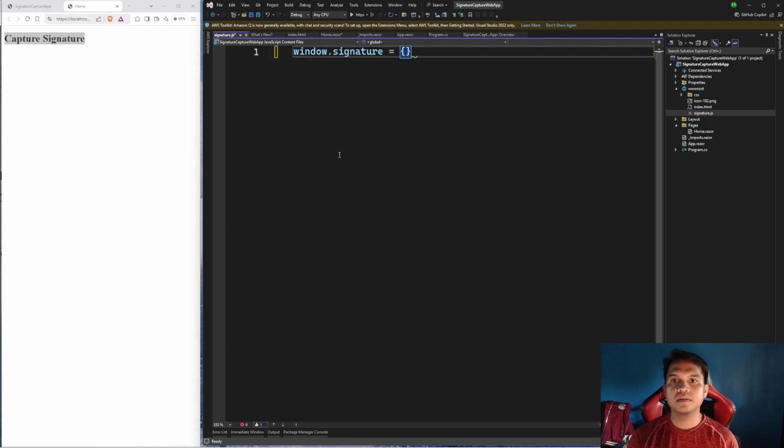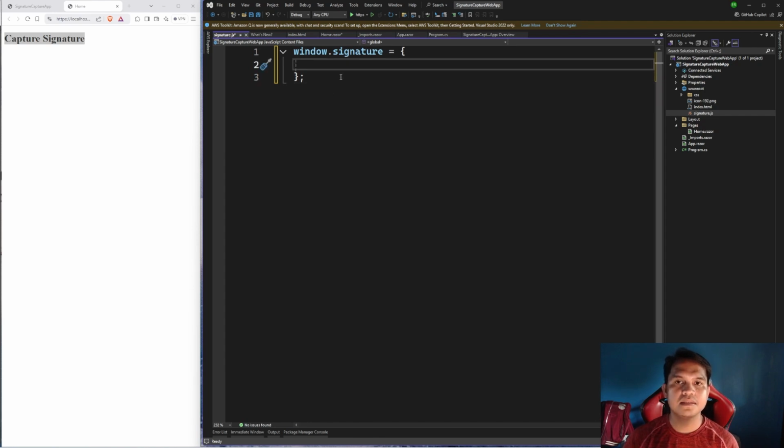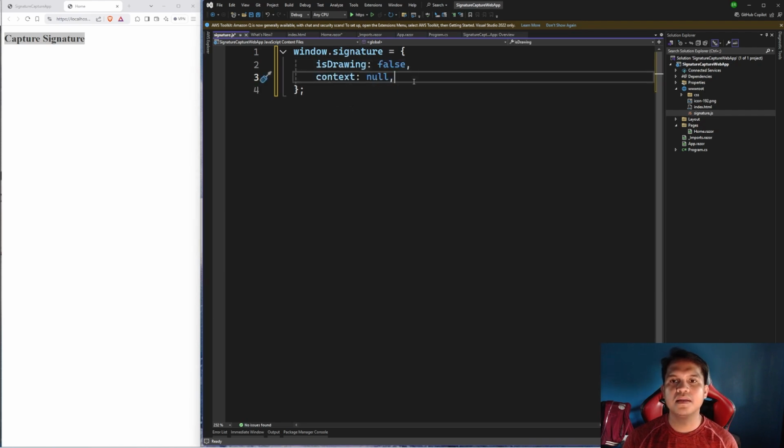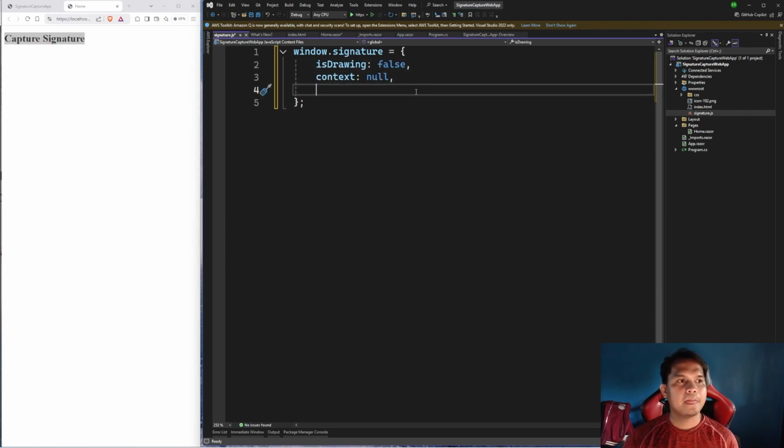Okay. So the window, add that signature, and then you're going to use this drawing and then the context. Then since we're going to capture the signature, we need to create a function for drawing. So these are the codes for that.